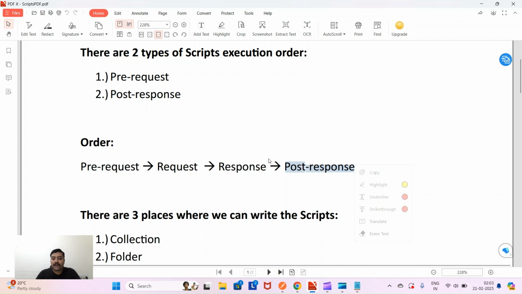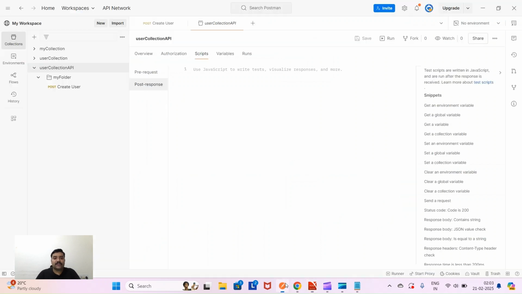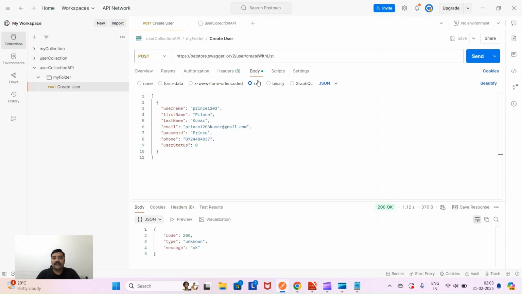When you send this request, in the body I have written this piece of code. With this code we just want to create a user: username prince1203, first name prince, last name Kumar, email prince12, password prince, a phone number, and user status 0. When I click on send, the response comes.